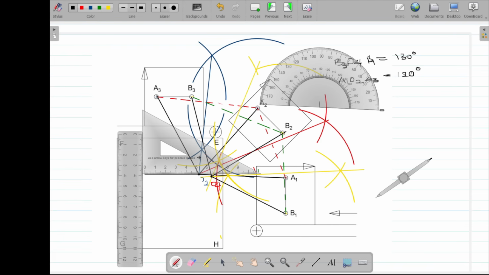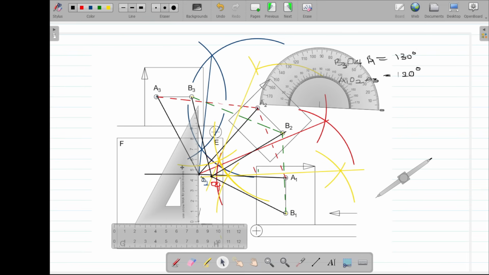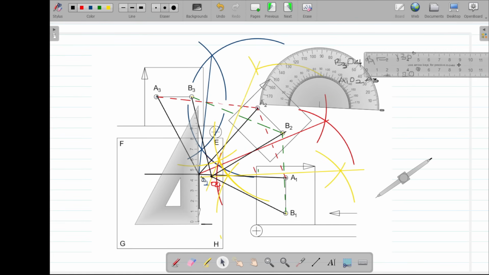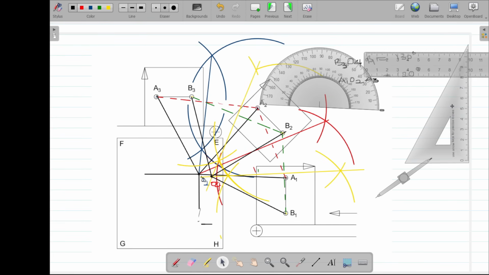Now the next step is to draw a perpendicular line to the horizontal line at this point O2. Don't forget, this is our O2. So we do this alignment and then we draw our perpendicular line. You need to pay attention. Having done this, we have the horizontal line, and then the perpendicular line to that horizontal line.